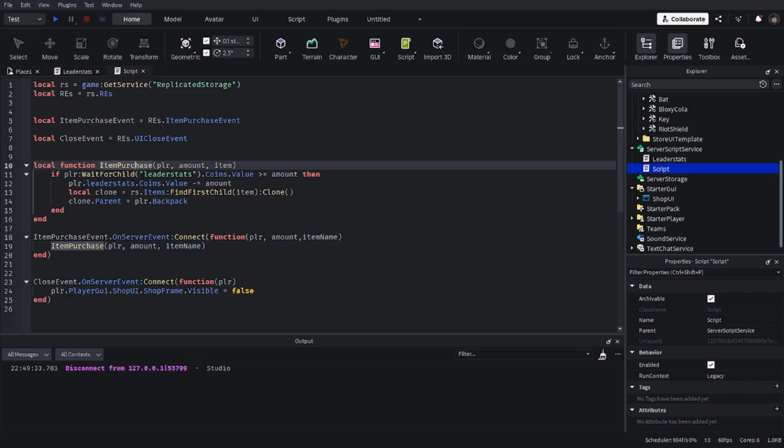Now we have the function. So it checks to see if the player has enough coins in this line right here, line 11. It deducts that amount of coins. If the player has enough, it clones the item, and then it puts the item in the player's backpack. Now if the player closes the UI here, it disappears. Very self-explanatory. Just name this script ServerPurchaseHandler.